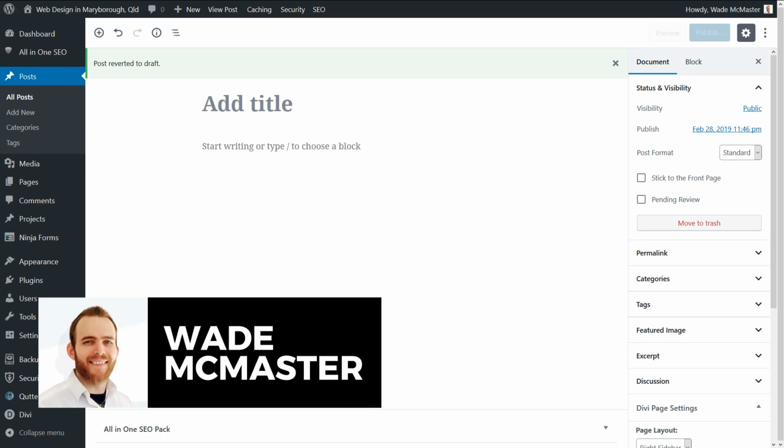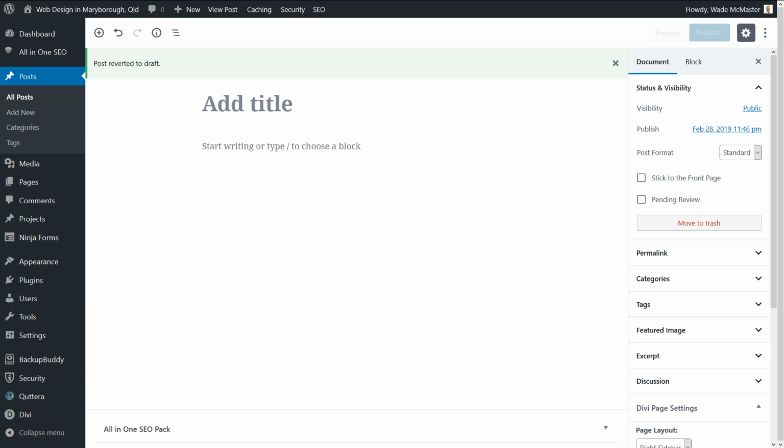This time we're going through the Gutenberg editor and exploring all of the various modules and how this editor works. That way, if you're new to WordPress or you're making the switch from the classic editor to the new editor, you can check this out and figure out exactly how things work.